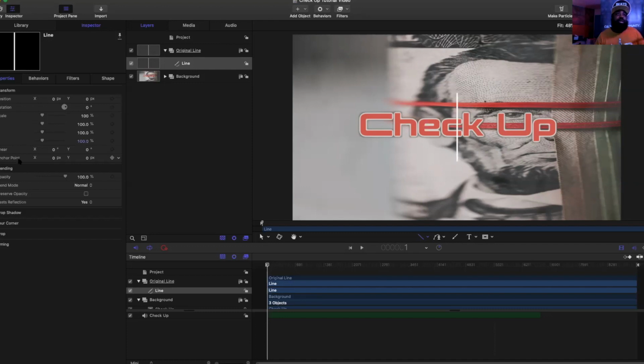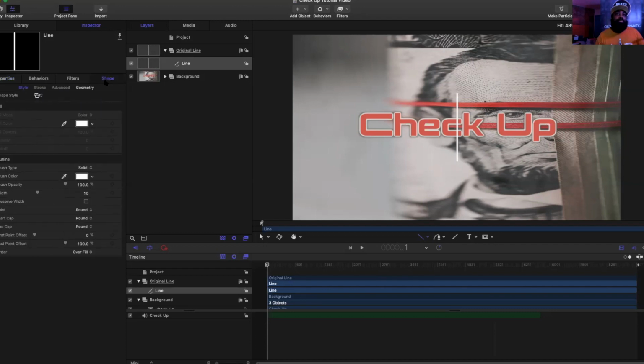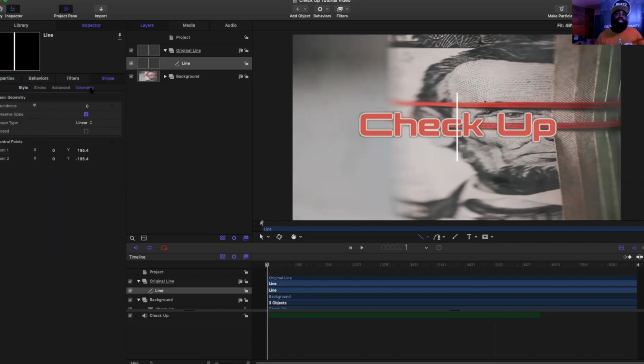Then the next step that I want to do, I want to go to shape, and I want to go to geometry, and you can see right now that my point 1 and my point 2 are the complete reciprocals of each other. So if you imagine there's a horizontal line going straight across the middle of my background, this point is equally above that line and below it. And that's how I want it.